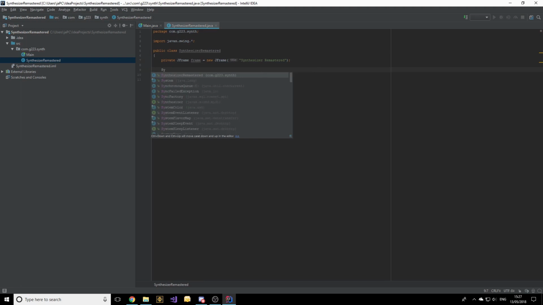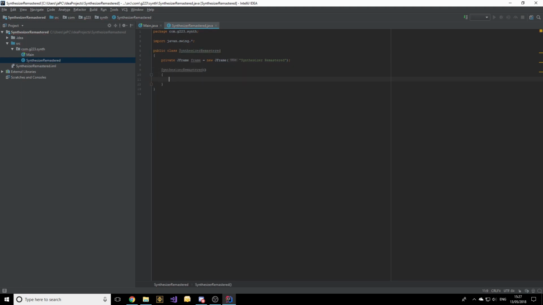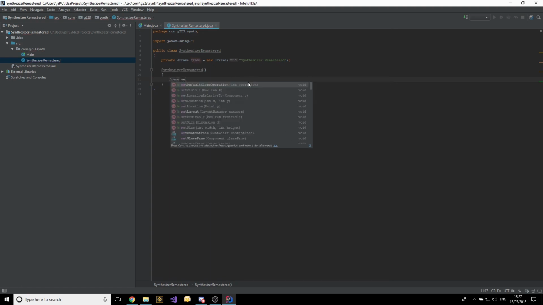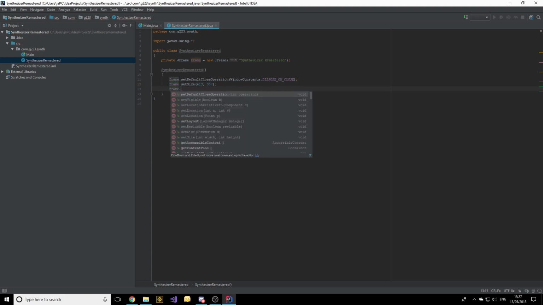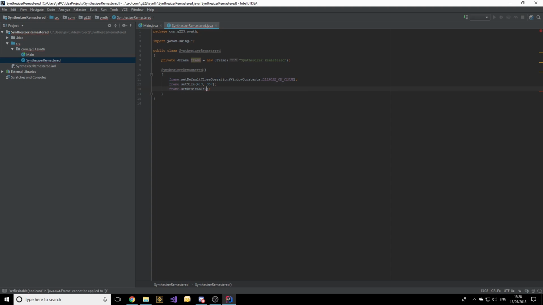We'll then create an internal constructor and we'll set a few properties of the JFrame. So the first one we want will be the default close operation, which will be dispose on close. The second, we want it to be the size, so set size, something like 613 by 357, and then we'll want to set the resizable property to false, so we want it to be a fixed size, especially because in other synthesizers you can't really resize them because all the controls are in a fixed position.